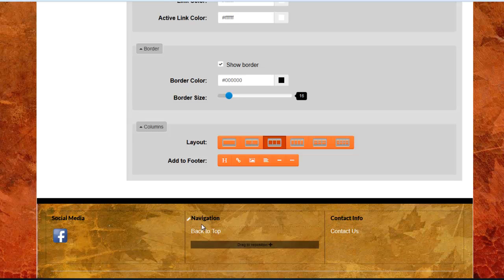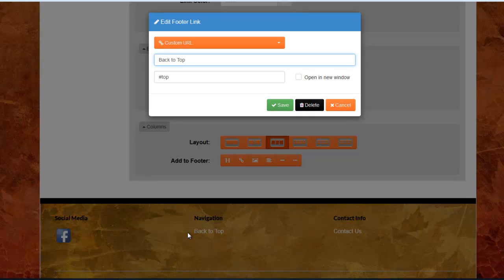If I want to go in and edit one of these, I actually have to click on the little pencil icon to the left of that particular element. So if I wanted to edit this back to top, or if I wanted to delete it, I can do so by going to that location. Or for example, and this wouldn't be the case for the back to top link, but if you decided that you wanted to make an external link open in a new window, you could click on that edit link footer icon and click on this checkbox for open in new window.